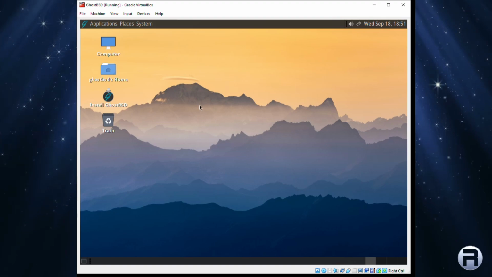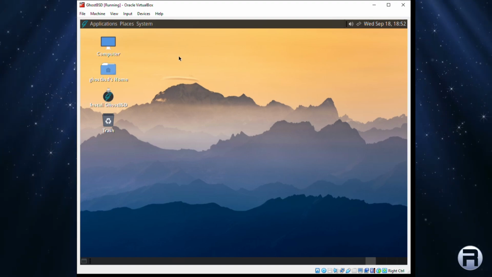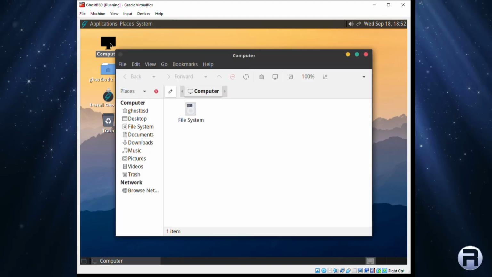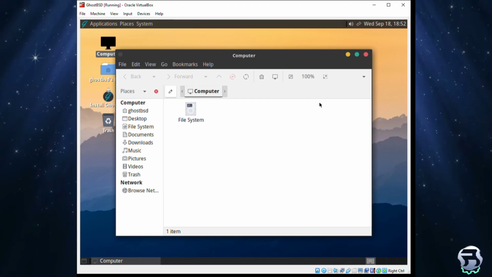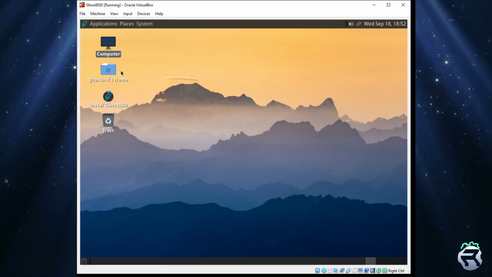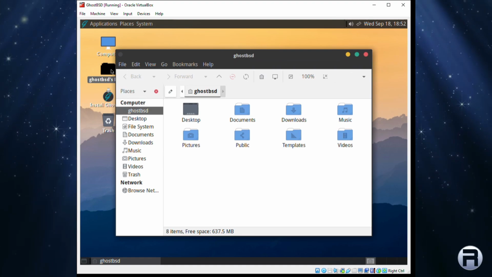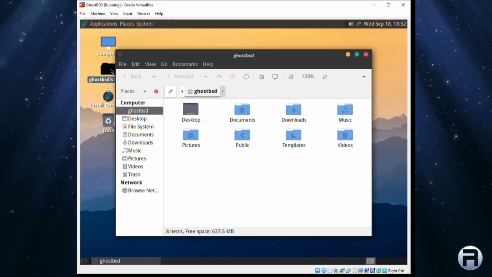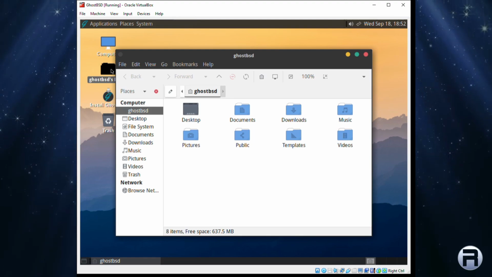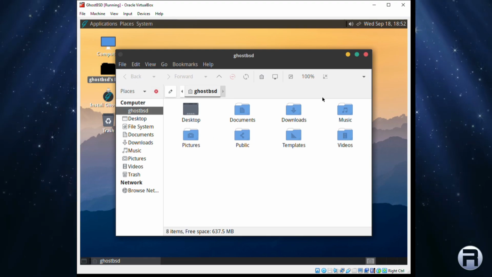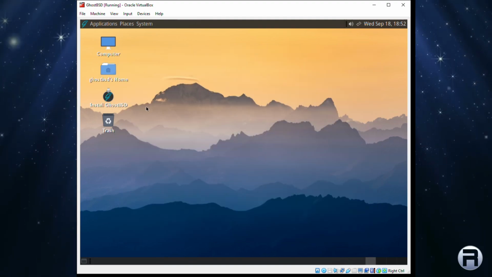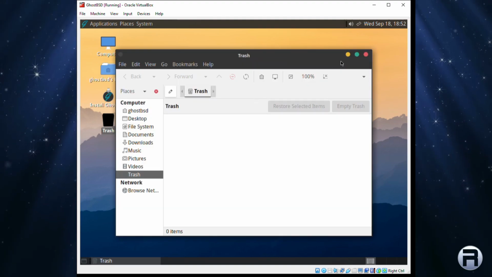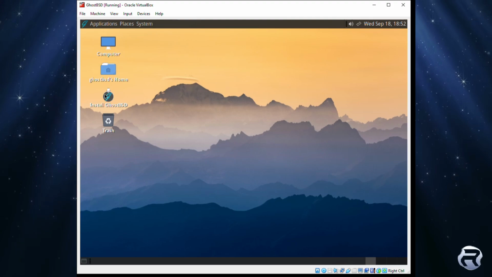So, let's have a look here. There's a system from a top view. Your home folder, laid out the usual way with your documents and downloads and music and pictures. It's already created for you, which is a nice touch. And we'll have a look at the trash, or the waste bin.